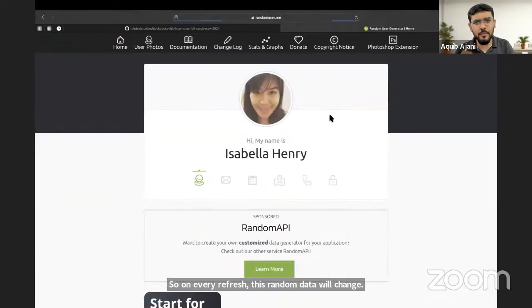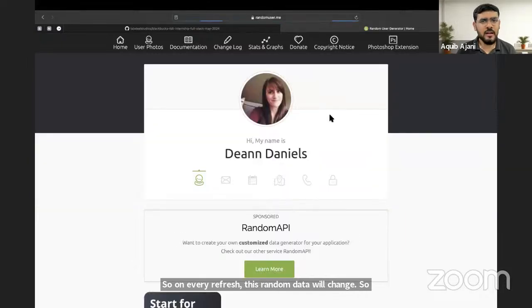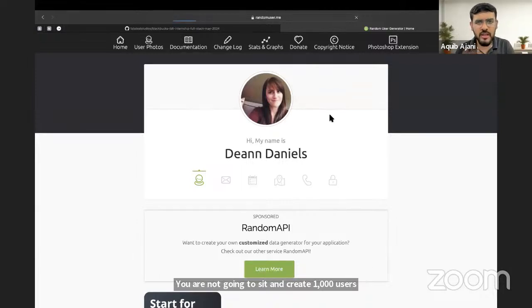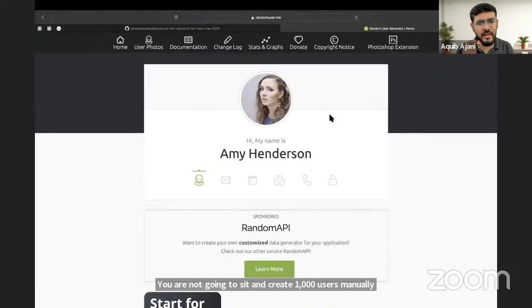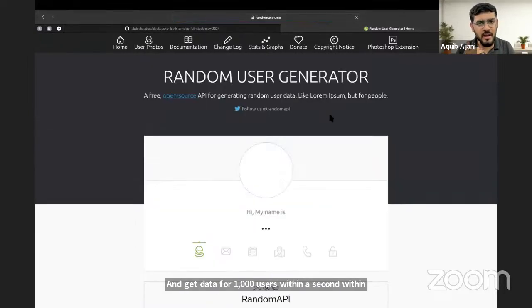So it's a very important API, because obviously it is not going to be the case that if you want to test your application, let's say with 1,000 active users, to see the load it can take and all of that, you are not going to sit and create 1,000 users manually, right? Instead, what you can do is you can connect to this API and get data for 1,000 users within a second, within seconds, right? So that is this API.